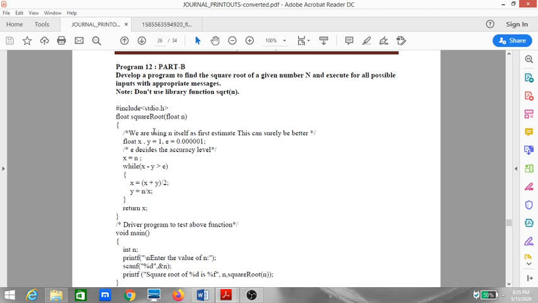So now here in this function we are using three major variables, x, y and e. So what we are doing is we are taking the x value equal to n, and we are initializing the y value equal to 1, and e is the accuracy. So I'll tell you all what is the accuracy. Here what we are doing is we are taking x equal to n, as I told you.